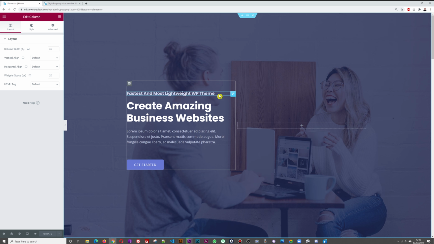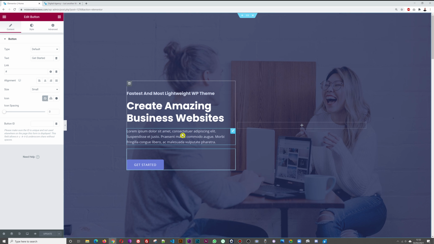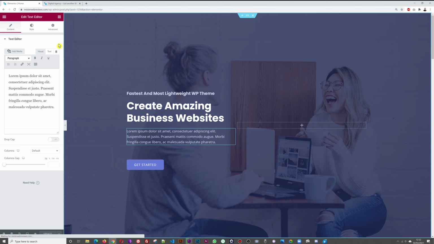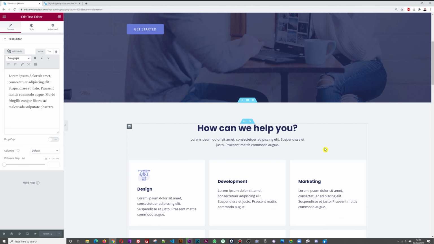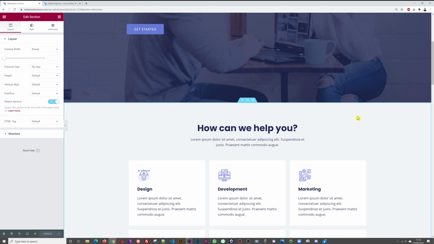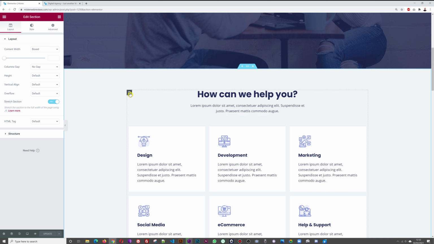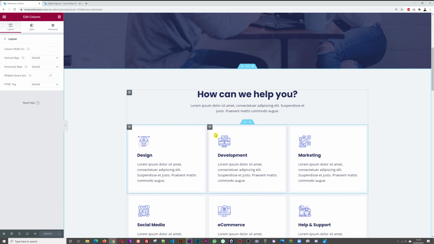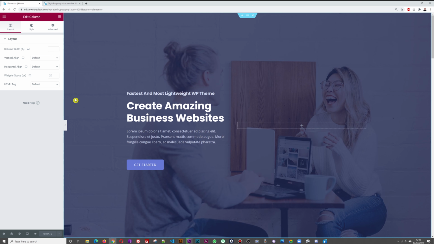And each column is made out of different elements. So this one, as you can see, is a heading. And this one here, for instance, is a button. And this one is text. So if I scroll down again, as you can see, this is a section. And this is one column only here. And then we have different elements within this section. So very simple actually.